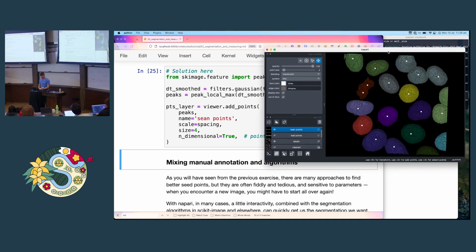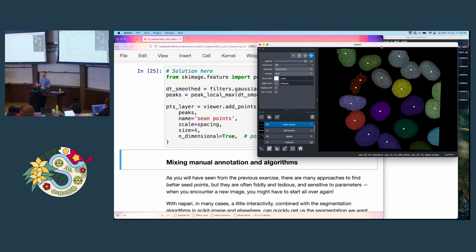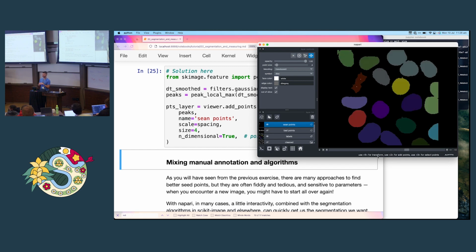So, does everyone get what I just did? And do you want me to slow down so you can try it, or do you want me to keep going? I'm going to keep going. Okay, so now we have all of these points that we like.